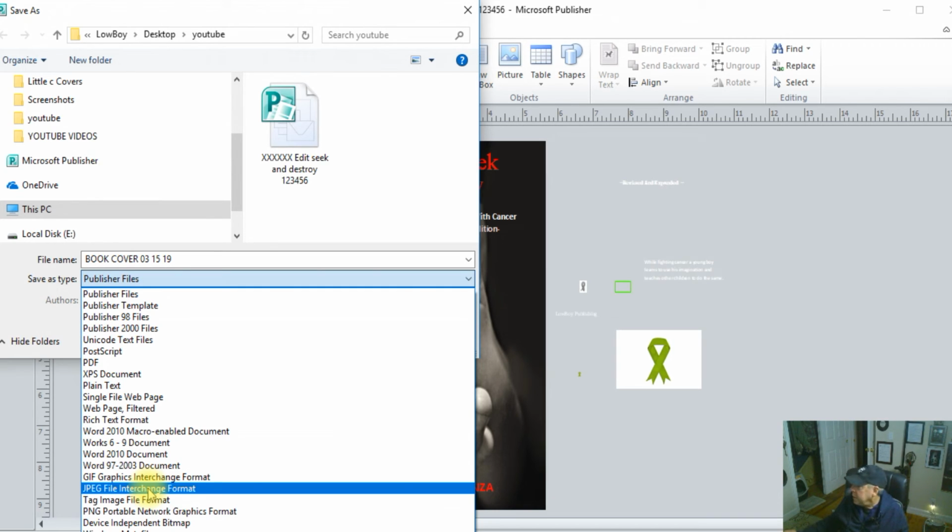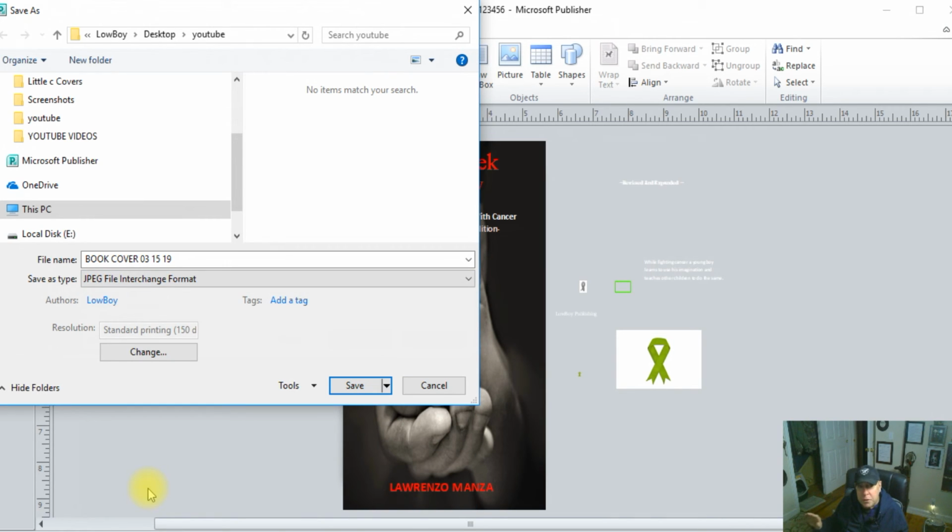And what a PDF file allows you to do is it allows you to create on KDP your cover and your back cover, and it allows you to load it differently. And I'll show you both examples on the next video, but for now we're going to save it as a JPEG file.